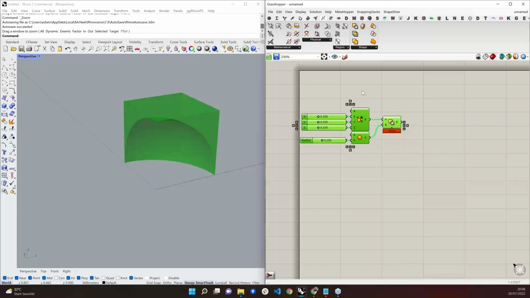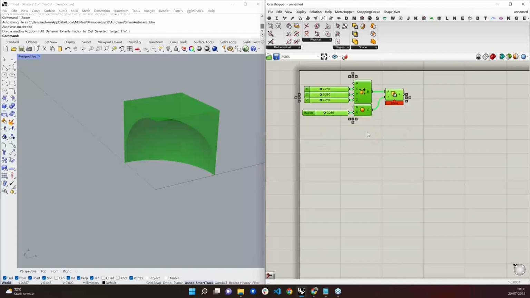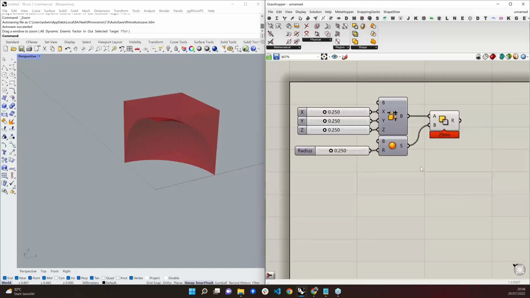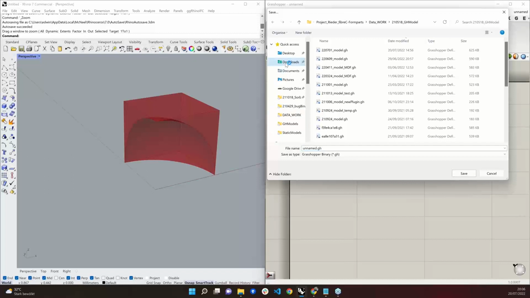Okay, now that we have this very simple model, we can upload this to ShapeDiver. We don't need to do anything else. So I can just save it as a test, and then we go to ShapeDiver.